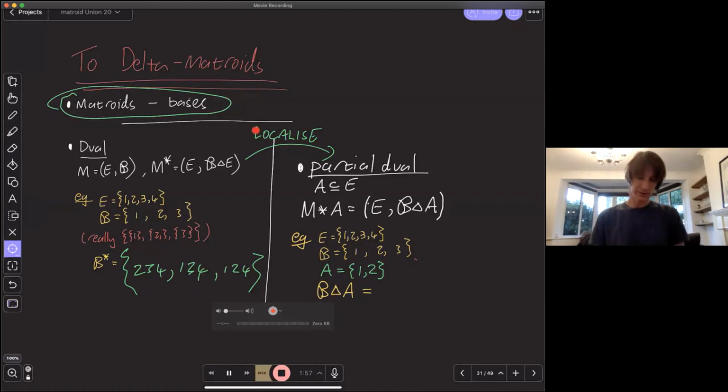So what can I do with this? Well, actually, I can localize this construction, because what am I doing? I'm looking at B and I'm toggling elements with the ground set. But instead of taking the whole of the ground set, I could do this with some subset of the ground set. So I can localize the construction. I don't have to form the dual globally with respect to the whole of the matroid. And this gives the concept of a partial dual, also properly known as a twist.